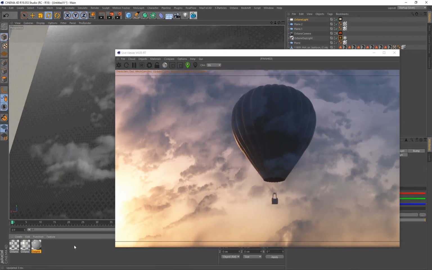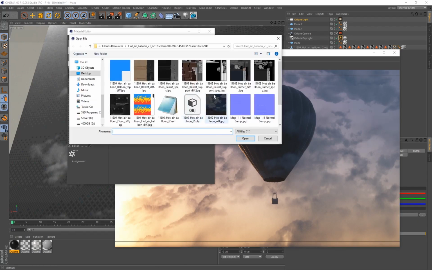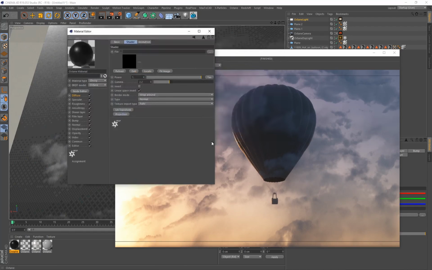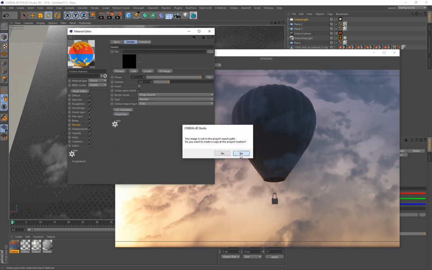Okay, so I'm going to create the material for the hot air balloon. I'm going to select this, duplicate it, Control-C, Control-V, go to diffuse, go to image texture, go into the image texture, and here is the hot air balloon material. There's also a normal map for the hot air balloon. This one here at the bottom.